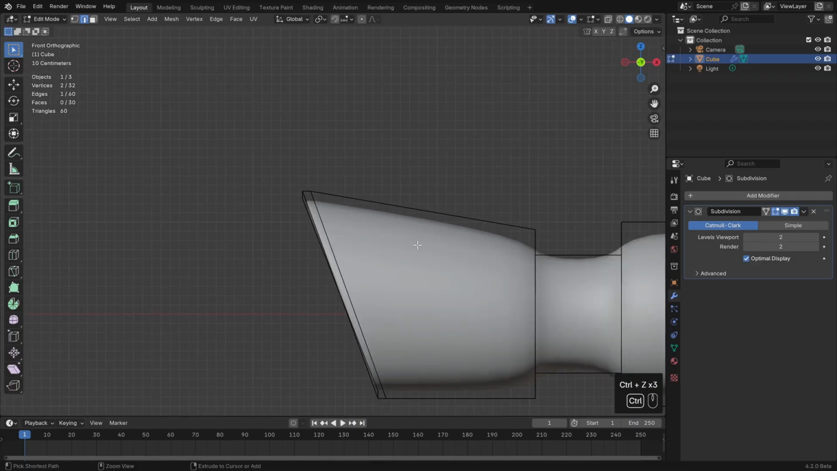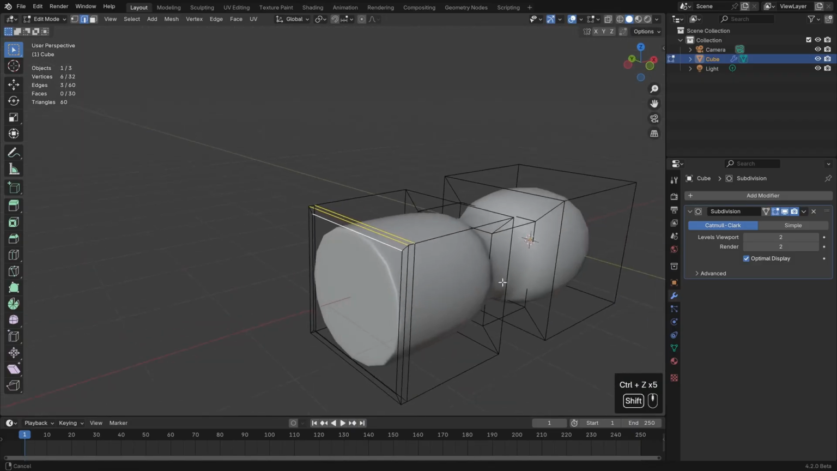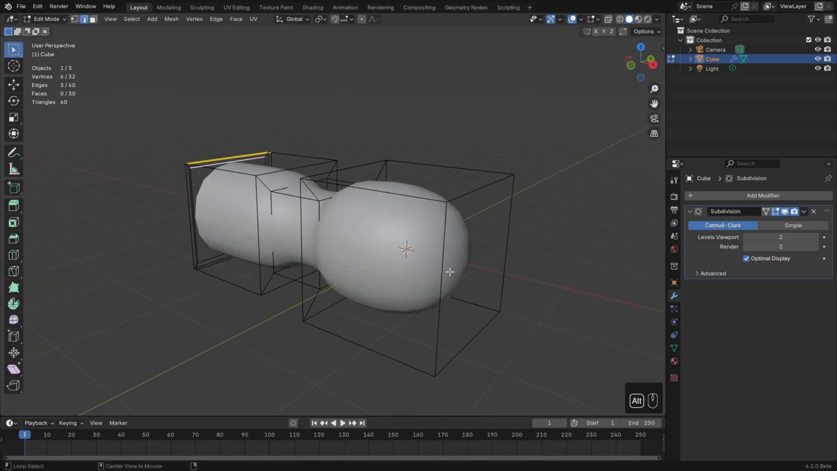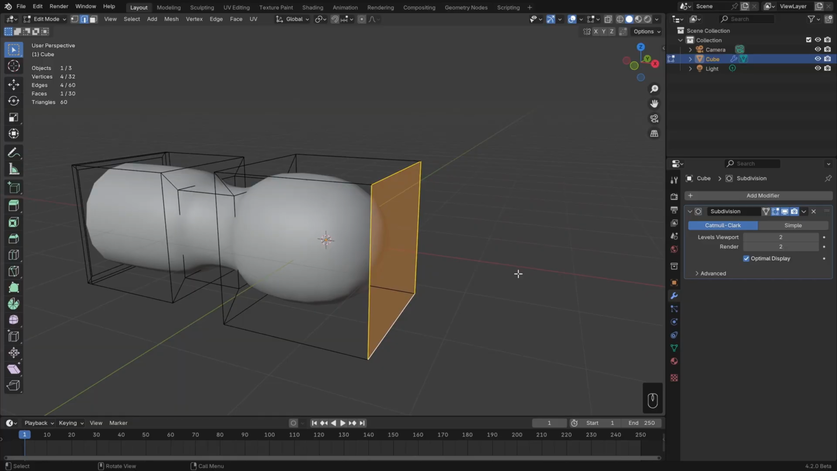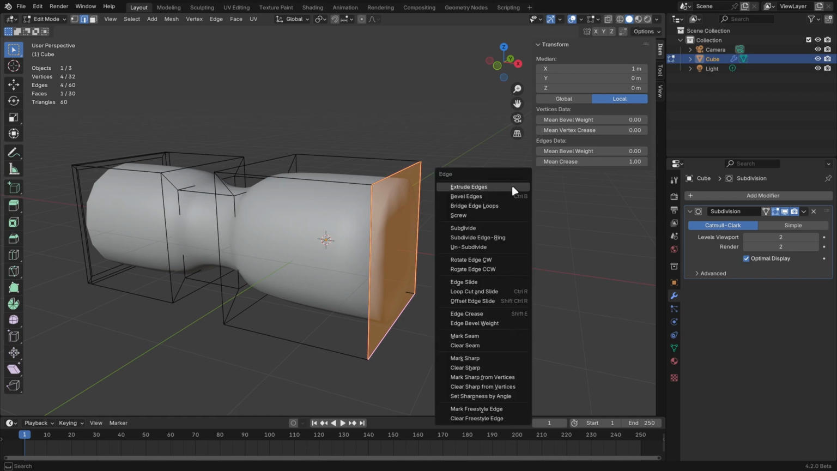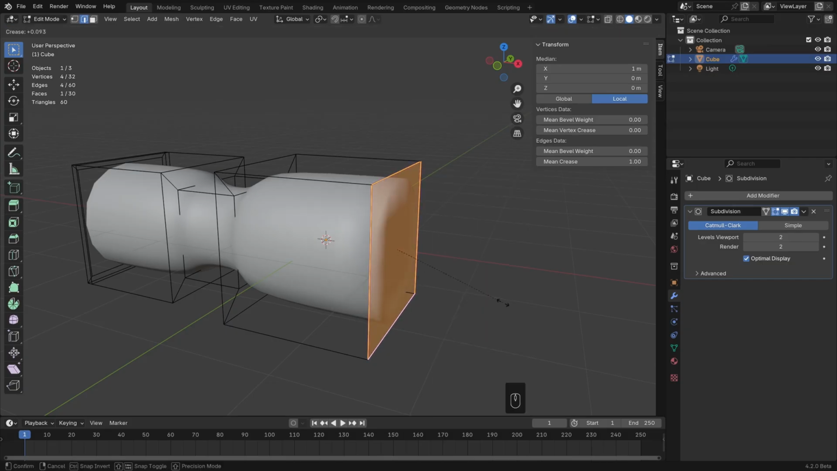So another thing that you can do besides manually adding edge loops is add creases to these edges. I'll do that on this side here. I'll select the edges that go all the way around, and then let's go to the sidebar, go to the edges data, and increase the mean crease, which is the average crease. You can also do that in the edge menu by hitting Ctrl E, or by right-clicking while in edge select mode and choosing edge crease, or using the hotkey Shift E.